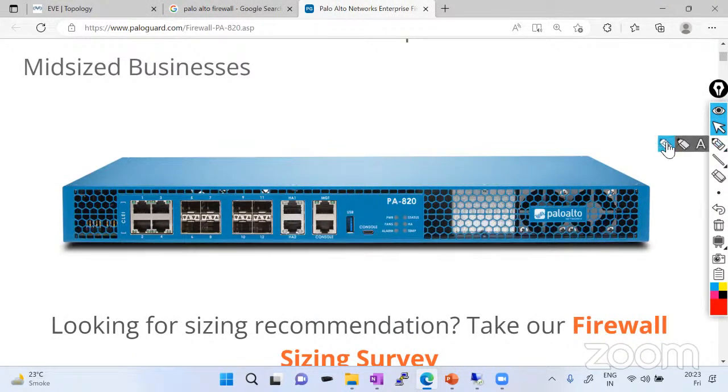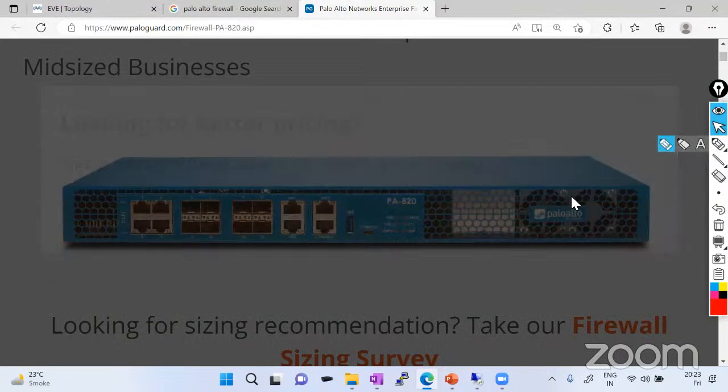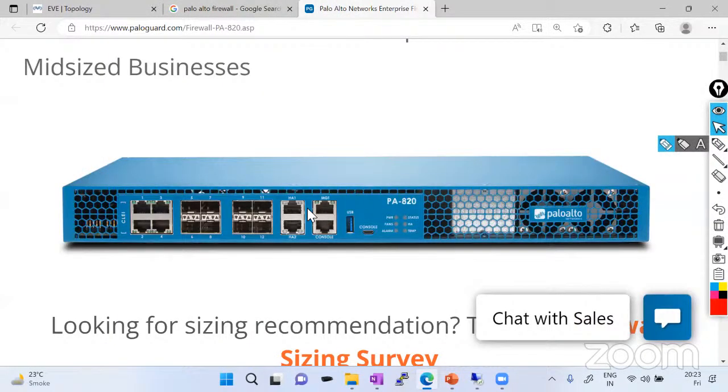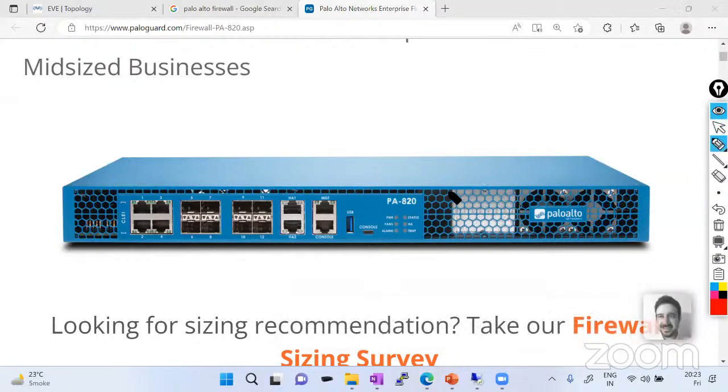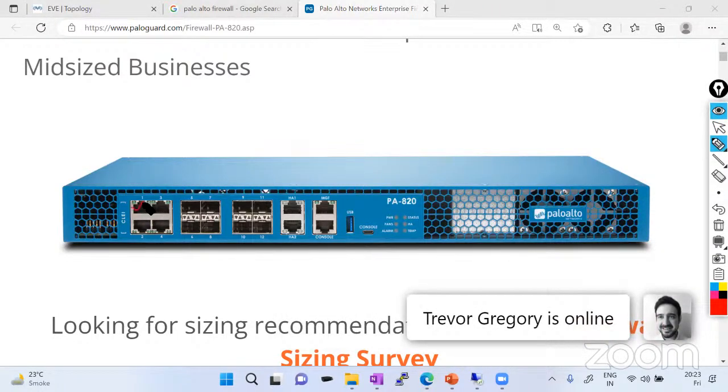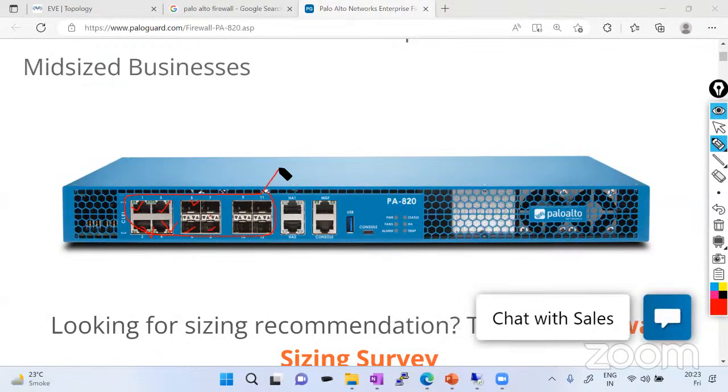Whenever you purchase a firewall, it is delivered to your location in this kind of box. This is the Palo Alto PA-220 series firewall. You can see this firewall has a lot of ports: one, two, three, four, five, six, seven, eight, a total of 12 ports, where these ports have their own responsibility and functionality.